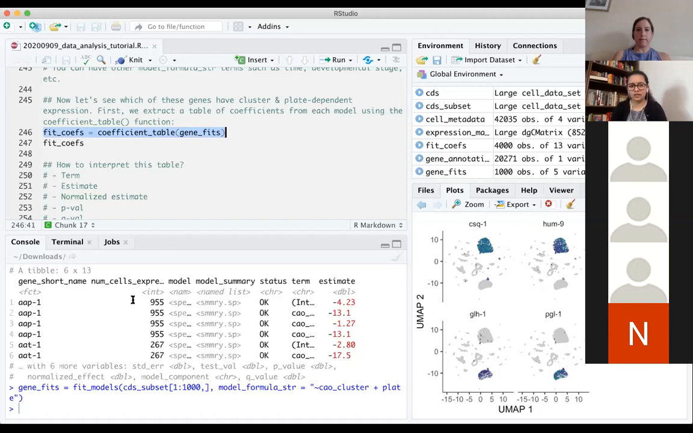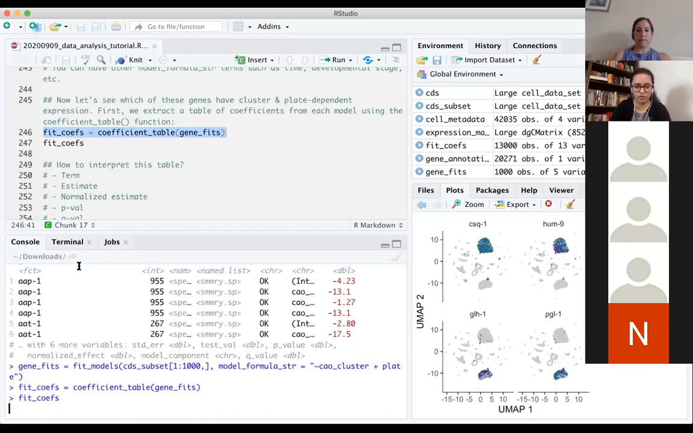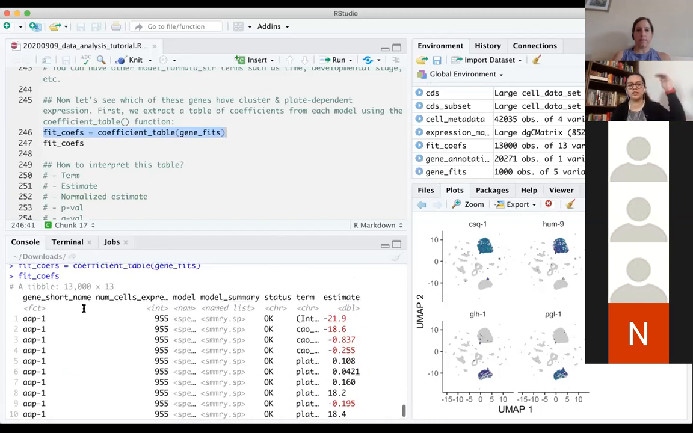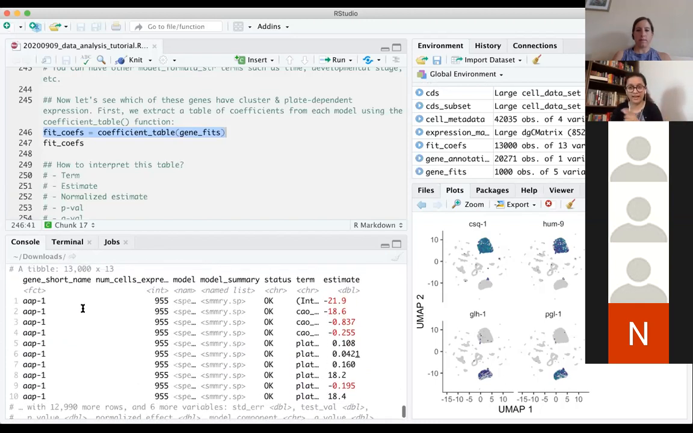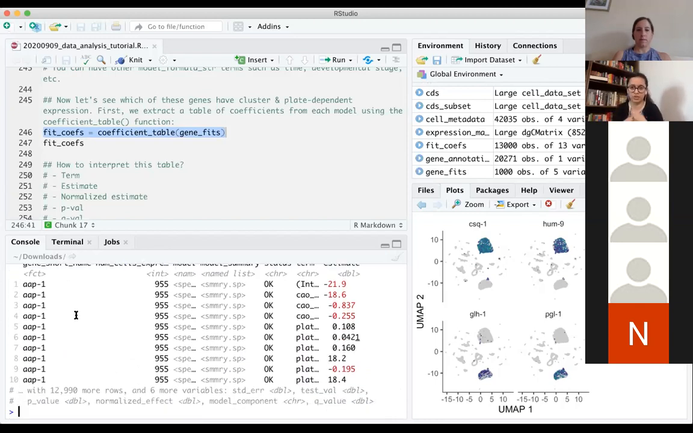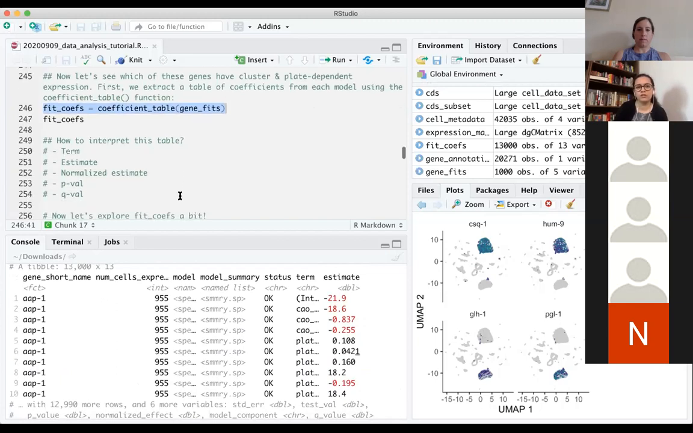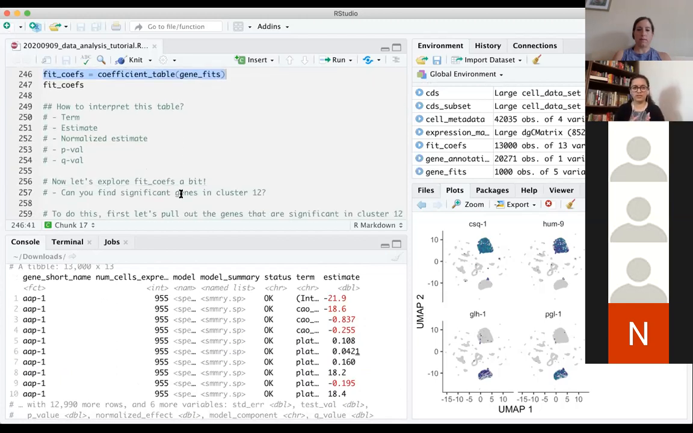So next is again getting the coefficient table from your fit models output. And then if we look at fit coefs now, do you see that the number of genes have increased because I added extra variables, and now more of your gene expression changes could be explained. So it totally depends on what you want to add as your variables. So this is a large table. You can see that it has 13,000 rows and 13 columns.